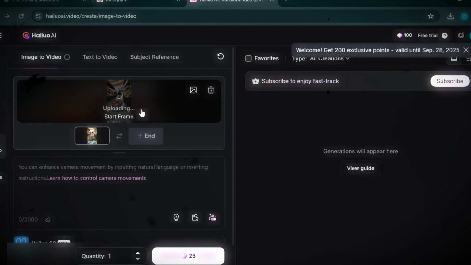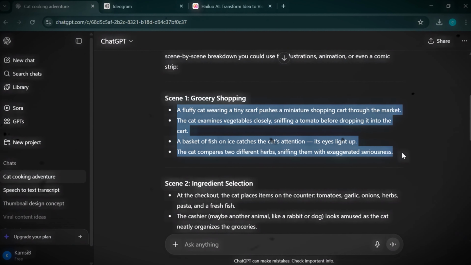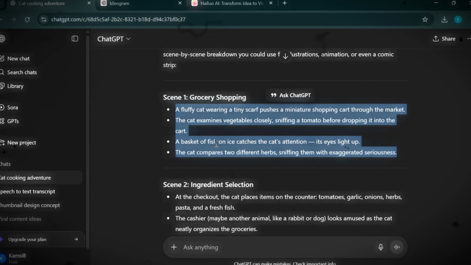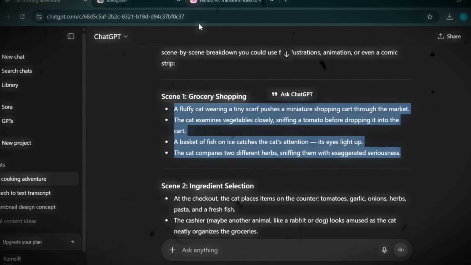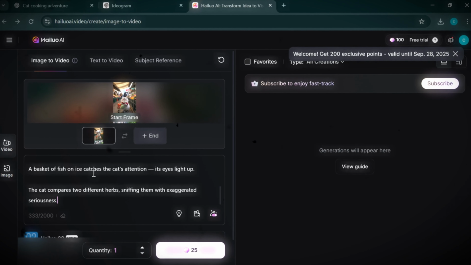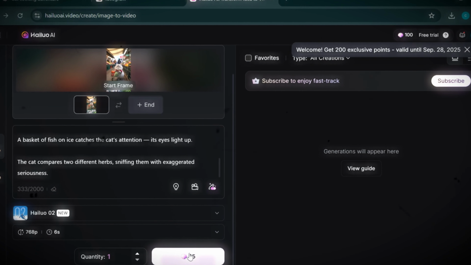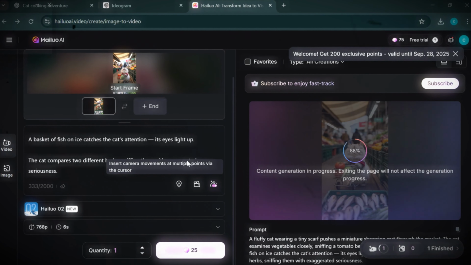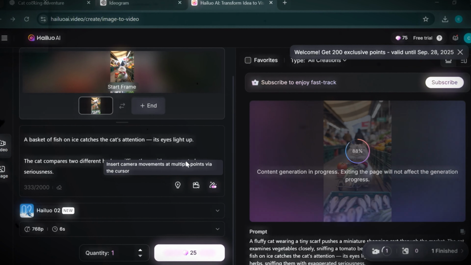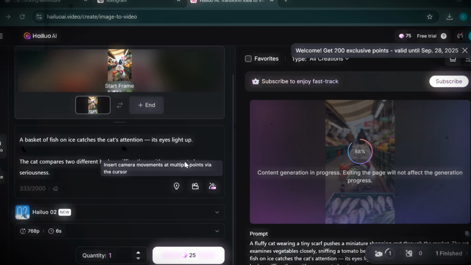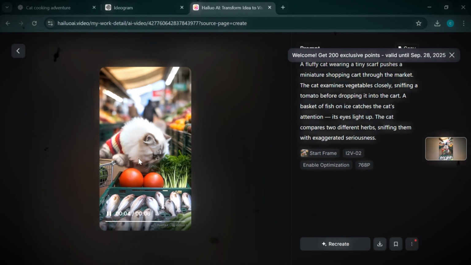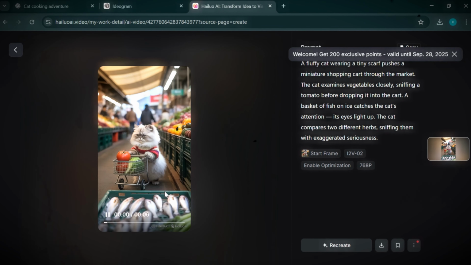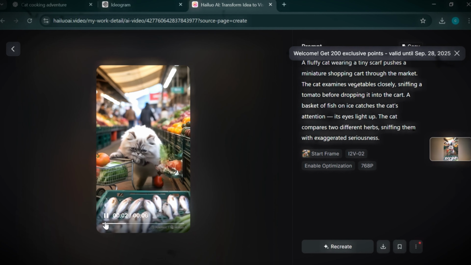Now, here's the part people overlook. Go back to ChatGPT and copy the exact same prompt you used for that image. Paste it into the text box in Haluo, click Generate, and boom, it will animate your still picture into a smooth, dynamic clip. Give it a few moments to process and then preview. If it looks good, download it. If not, tweak and rerun.